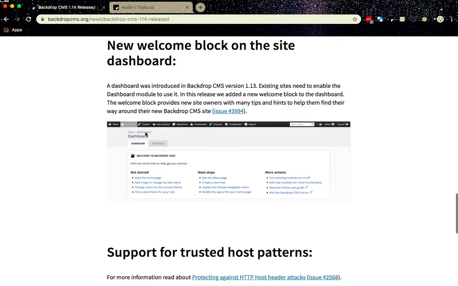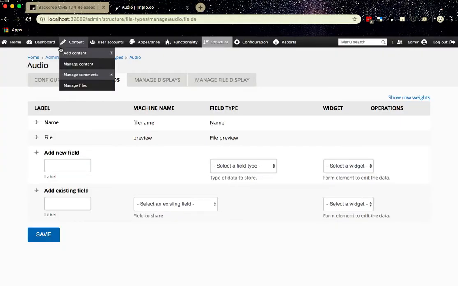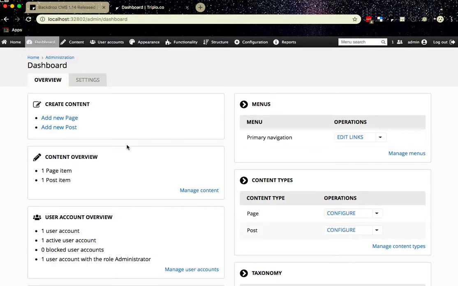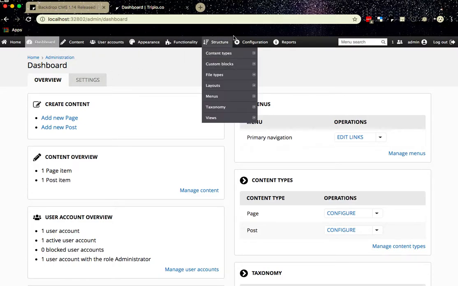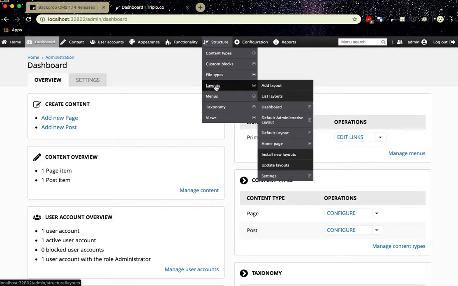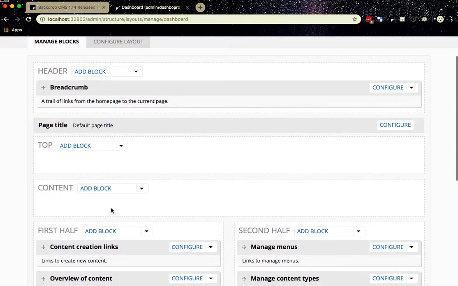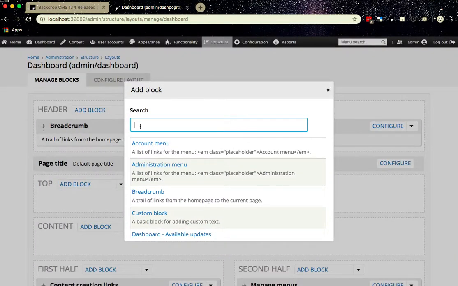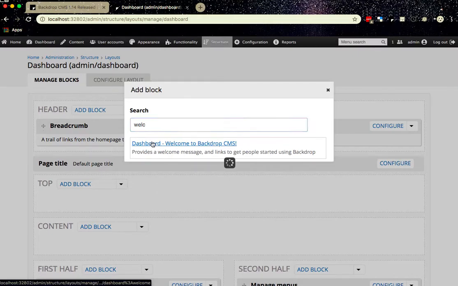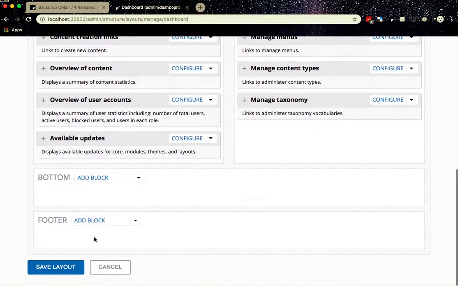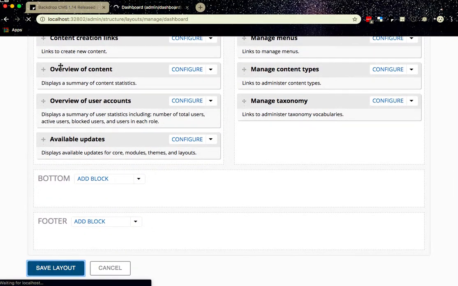I'm excited about this new one for new users. In version 1.13, Backdrop added a dashboard, and now in Backdrop 1.14, we added a new welcome block, which should have been there out of the box, but I disabled it in getting set up by accident. So I'm just going to go ahead and replace it. This would normally be here in your fresh Backdrop site right out of the box. You wouldn't have to do anything for it.